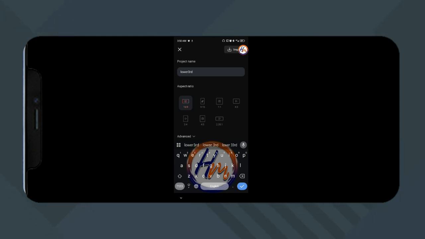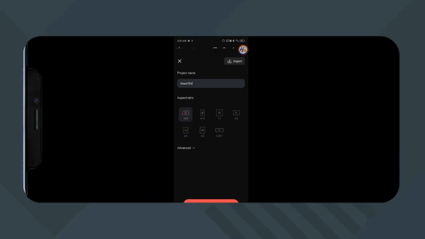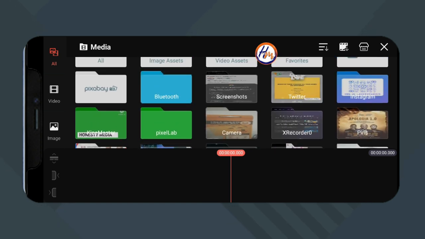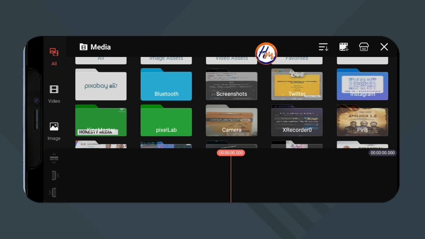Okay, so now I want to choose this kind of resolution. You can choose any ratio on the screen. Okay, I want to use 16:9. I'll click on this, and then it shows you these folders on your phone. Without choosing any kind of background or sheets, you can work on KineMaster. Okay, so you have to choose a sheet.